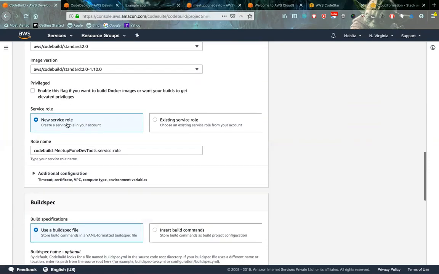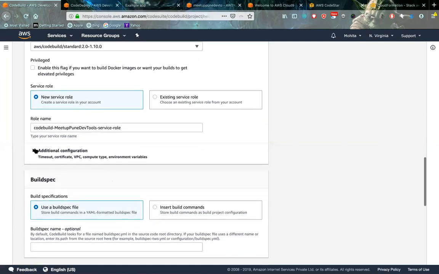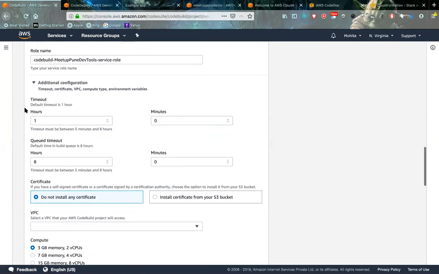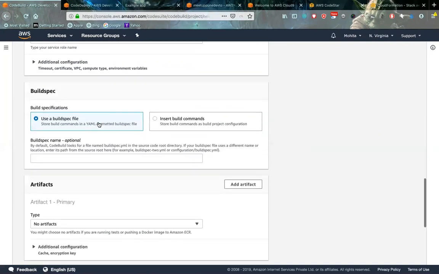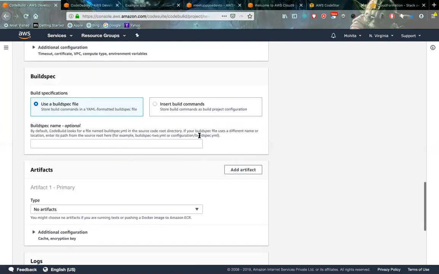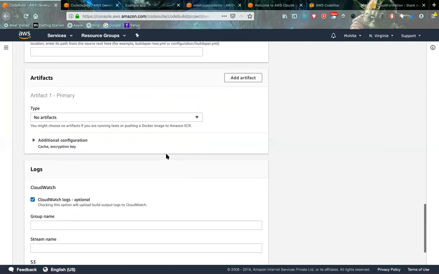And always remember to give the proper role. For example, your build needs the permission to push the code to S3, so your role should have the permission to push the code to S3. These are the kinds of things you need to take care of. Once you are done, you can simply provide the buildspec.yml file name. If you are using the default buildspec.yml, then you can leave it blank. So it's optional.